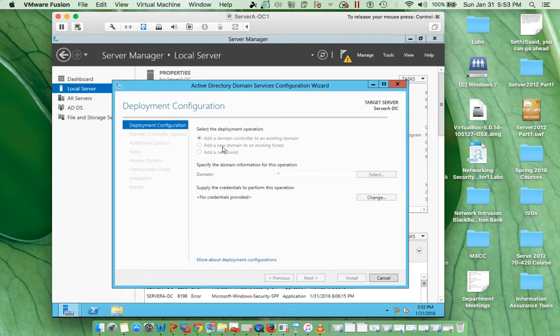You need to answer a couple of questions. The first question is add a domain controller to an existing domain. This is not what we want because we don't have an existing domain. So what you want is add a new forest right here. Add a new forest. It takes a little bit. It's collecting more information, and in a second or two it will give me the options. I will pause if it did not.